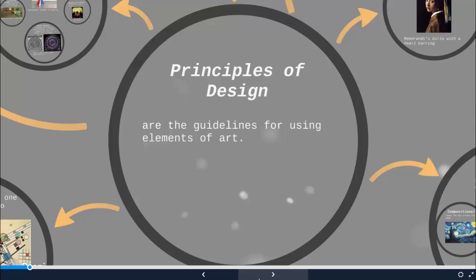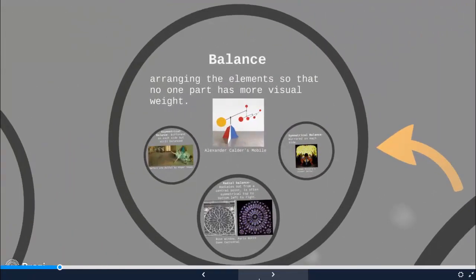If elements of art are what makes up art, the building blocks of art, then we need to know how to use them. So this video will explain a little bit more about how to use the elements of art. Balance is our first principle of design. Balance means arranging the elements so that no one part has more visual weight. An example of this, we've got symmetrical balance, asymmetrical balance, and then we have radial balance.